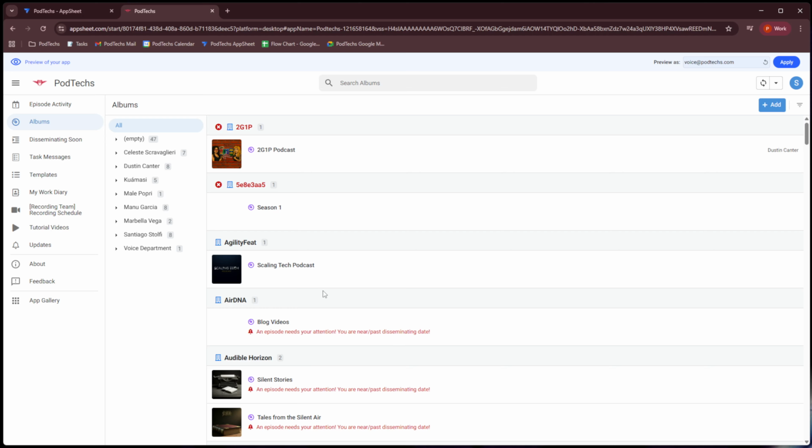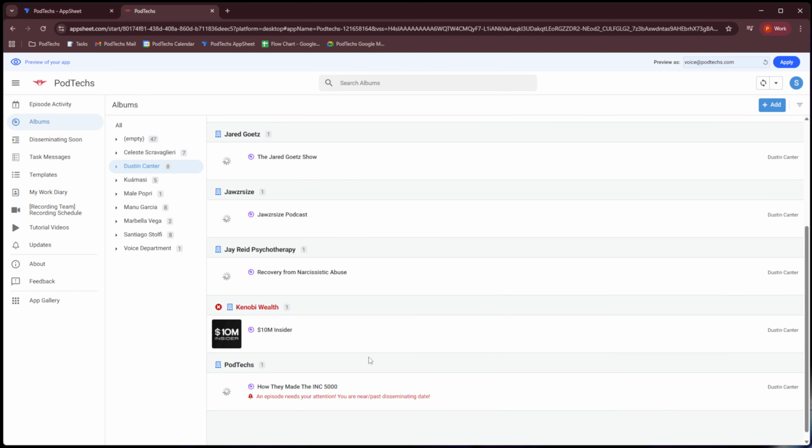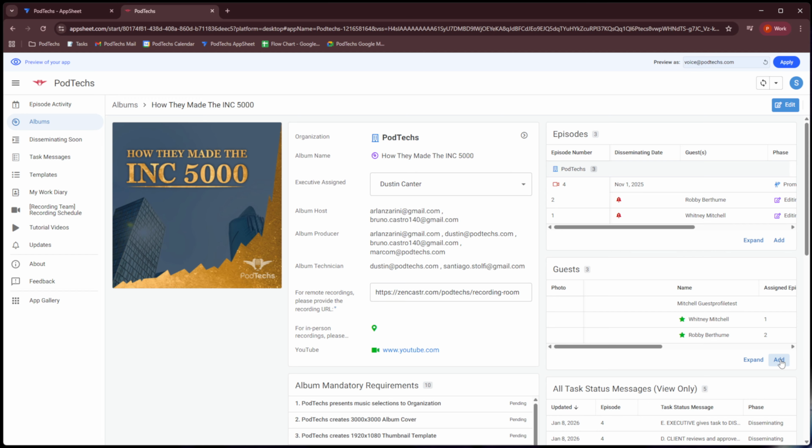In this demo, I am logged in as an executive, but it is also going to be the same process for producers or hosts. I will click on an album, go to the guest section and click on add.